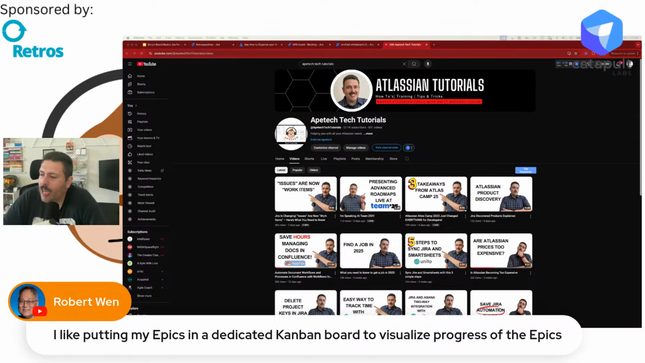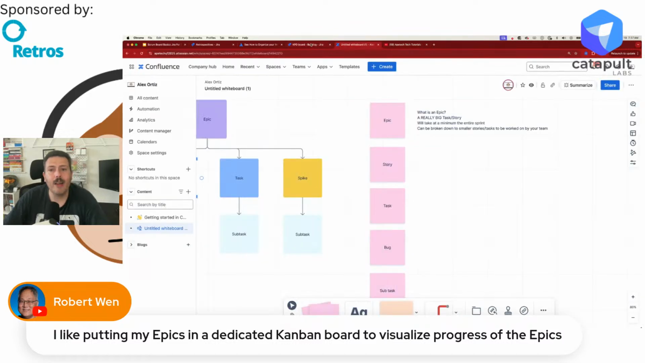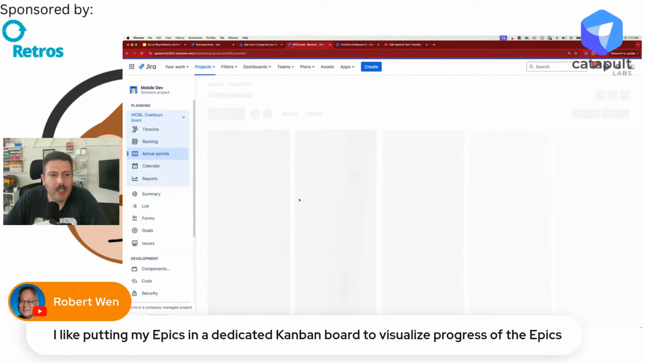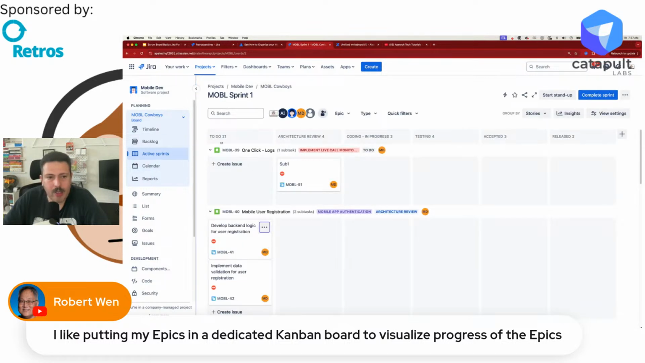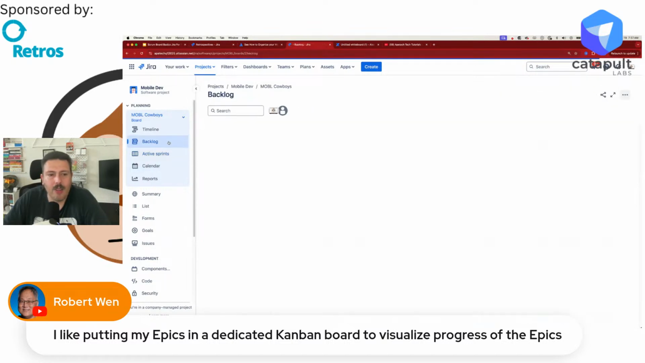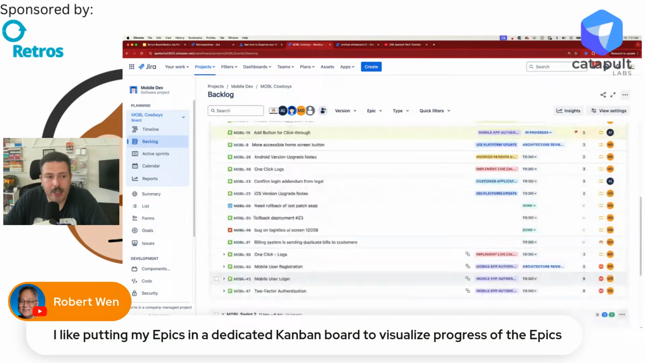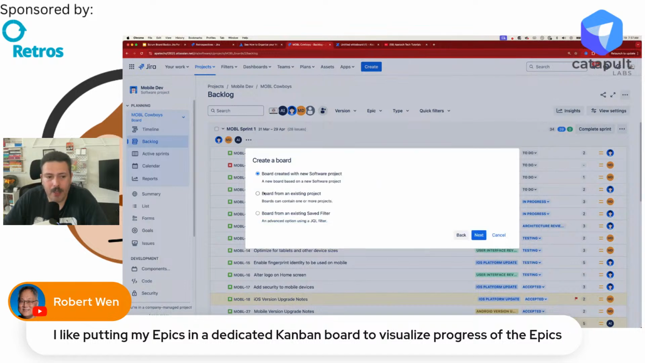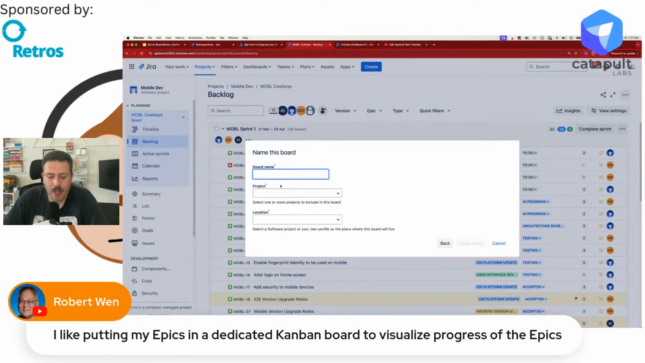Bob says, I like putting my epics in a dedicated Kanban board to visualize progress on those epics. So yes, that is a great recommendation, great advice from our very own King Bob here. Since your board will not show epics, you cannot move the epic through the statuses. The board will not show you epics in here. What you are allowed to do is create a new board of the type Kanban. I usually pick the second option here. And just call it like board for epics so that you can visually see their progress through your workflow.